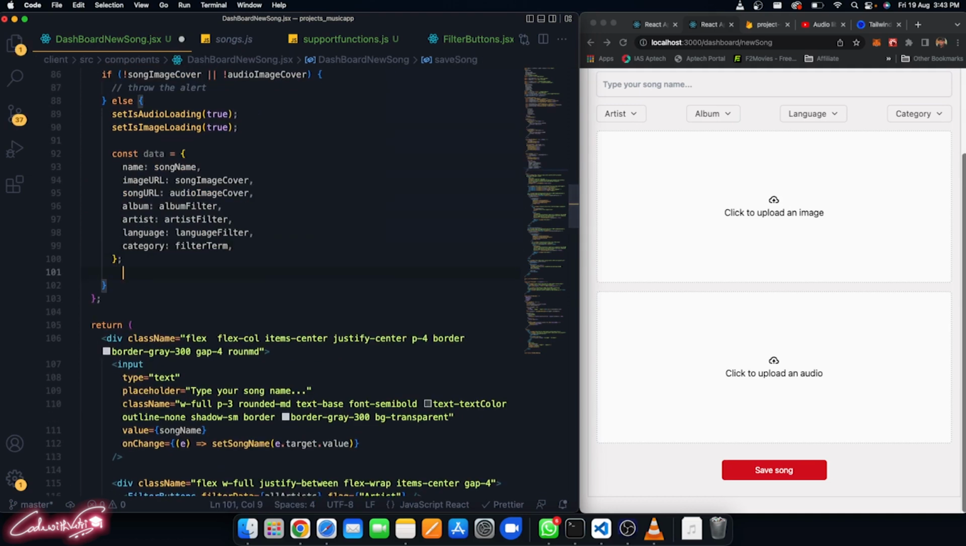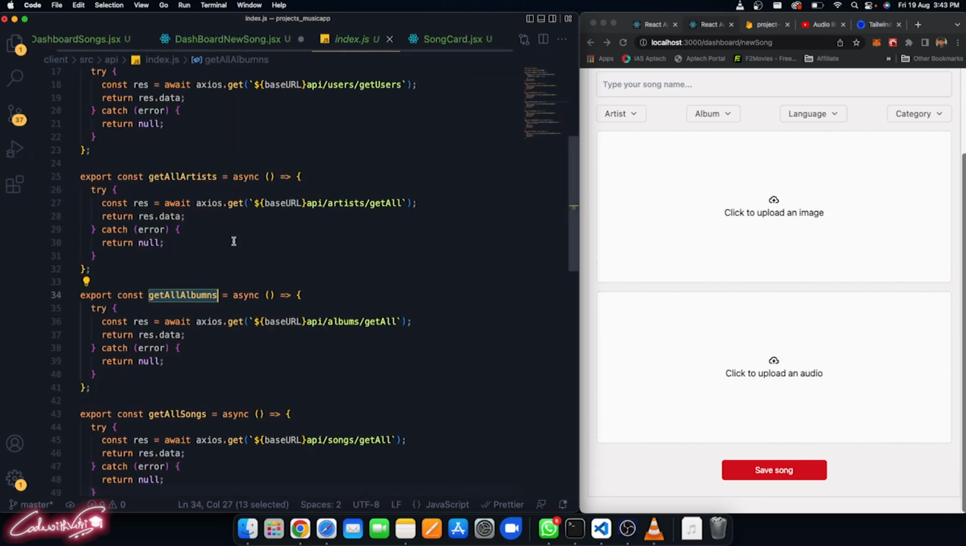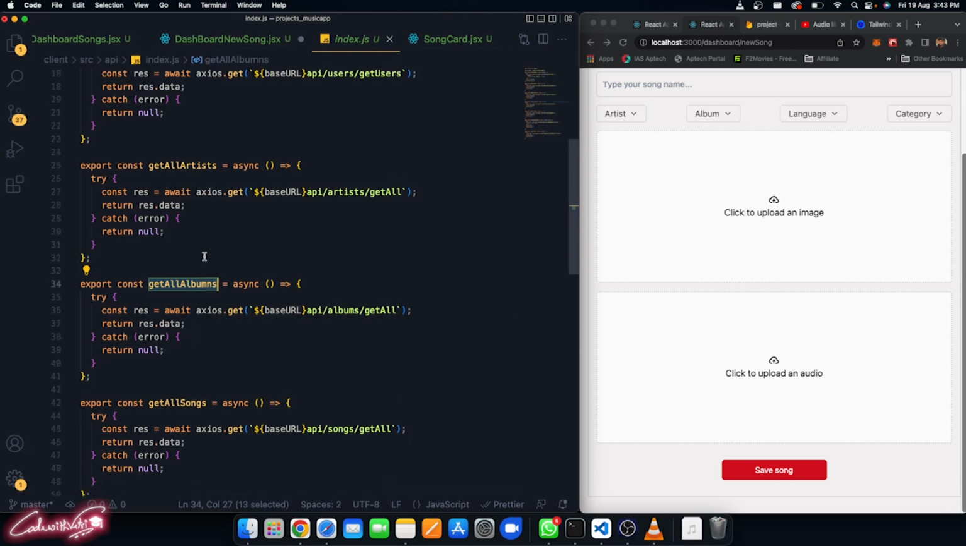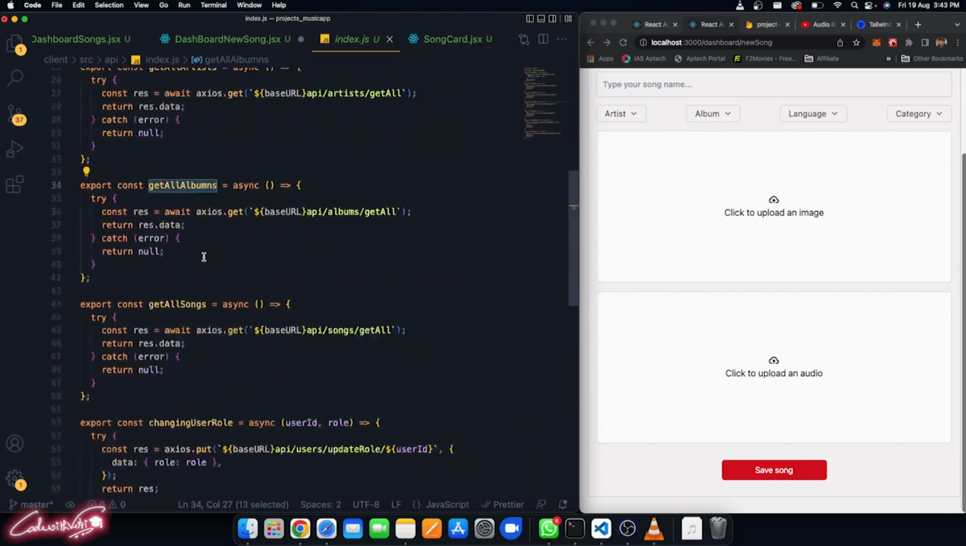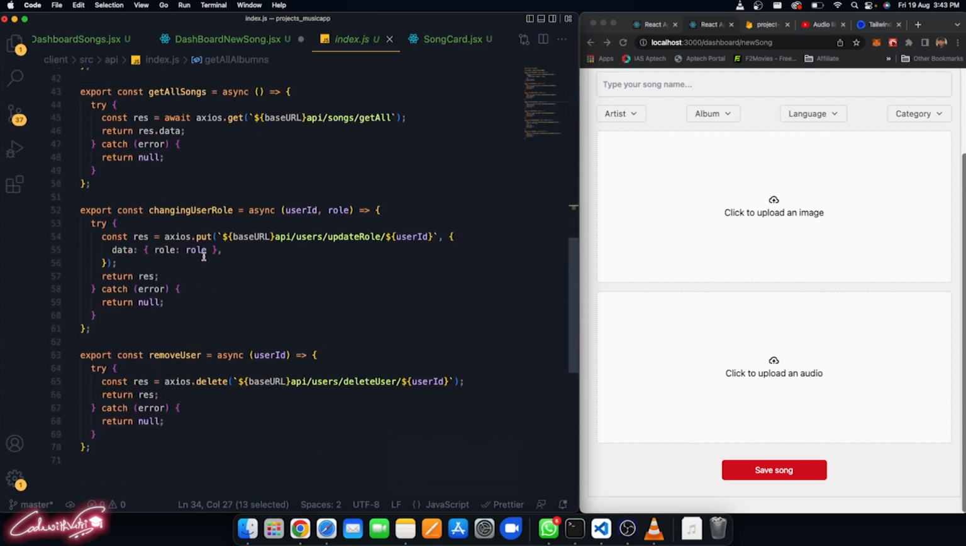Then once you have that data, now what we need to do is save the song. That's the reason we have this method save new song. In the API we created that save new song. So let me open that thing. Index. In the API we do have that save new song. Where is that save new song? You can see that remove user. So we have it here.